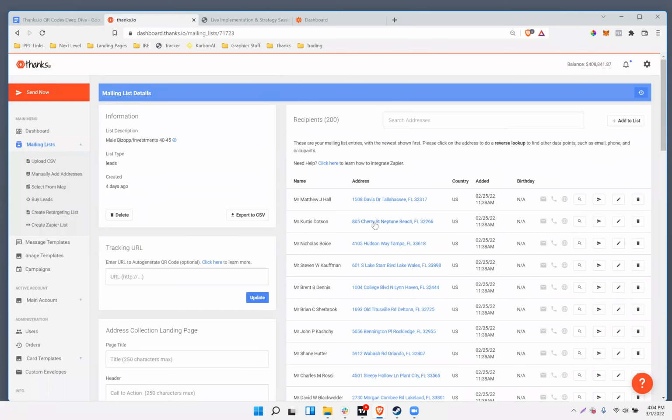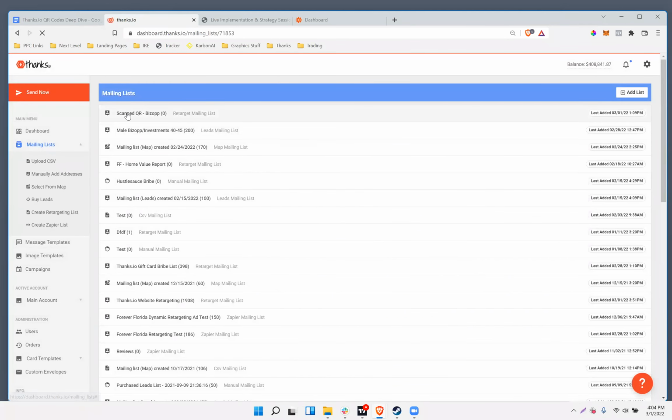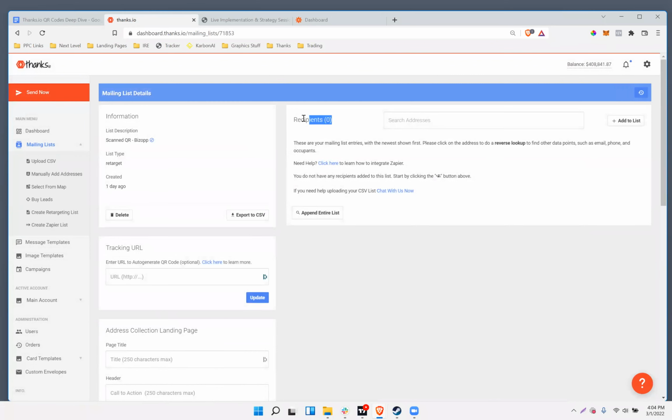And what I'm doing is I built a Zap that will transfer any scanned people into another BizOp list right here. And this will be my more targeted list that I can send offers to in the future, because the people on the first list have shown a pulse. Does that make sense to everybody watching, or is it kind of abstract?